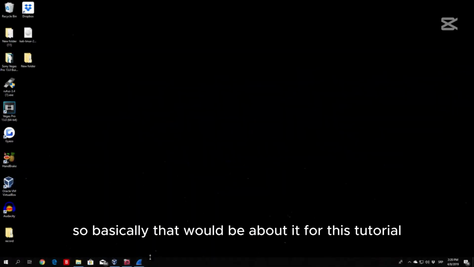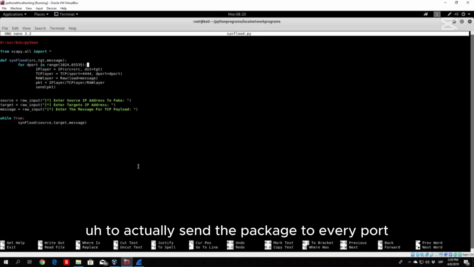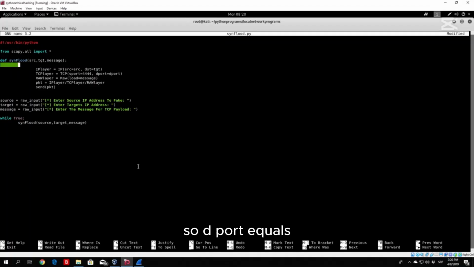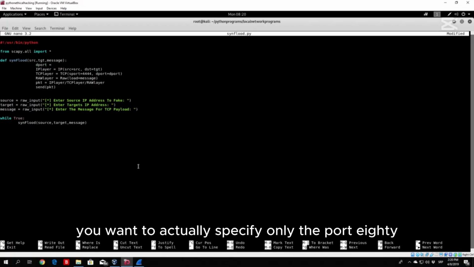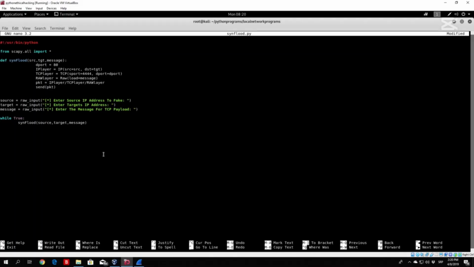So basically, that would be about it for this tutorial. If you, for example, don't really want to actually send the packets to every port, you can just select it something like this. So the port equals, you want to actually specify only the port 80. So you can select the port to be 80 right here. I believe we are good to go. So, and then the port equals the port, and then you synflood it. So let us see how that will work.